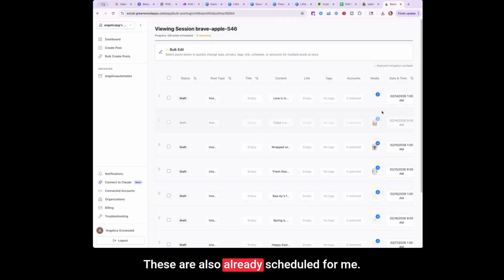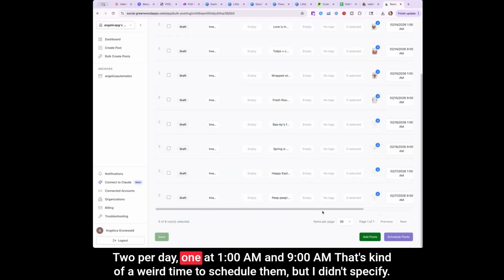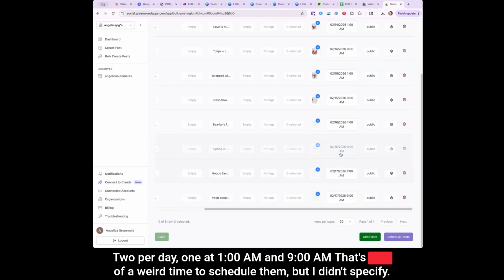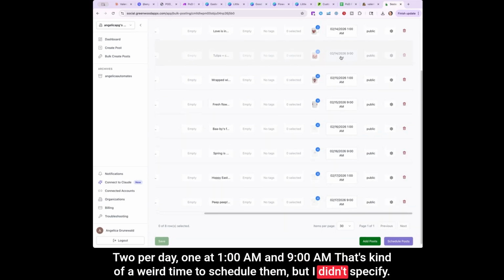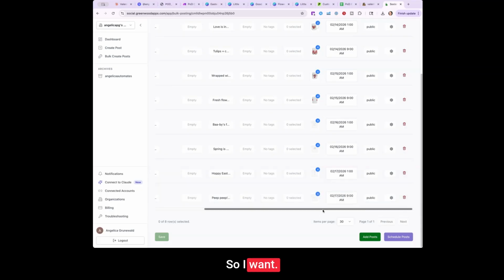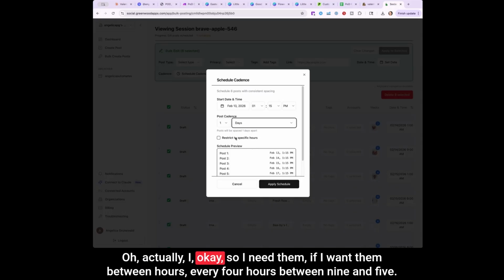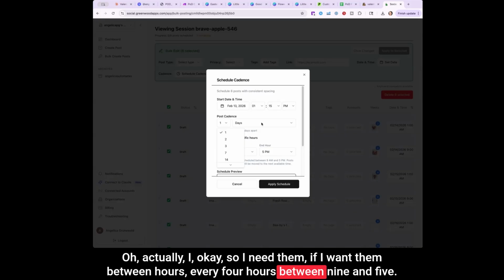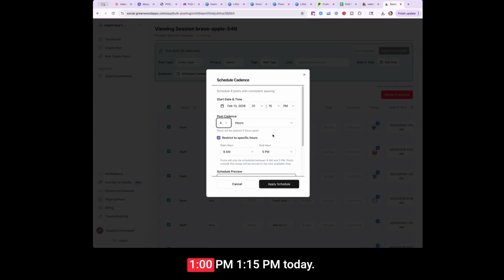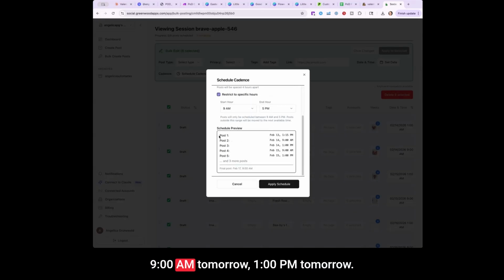These are also already scheduled for me. Do you see this? It's already scheduled 2 per day, one at 1 a.m. and 9 a.m. That's kind of a weird time to schedule them, but I didn't specify. So let's update that. I want 2 per day, between 9 and 5, every 4 hours. Now I'm looking at 1 p.m. today, 9 a.m. tomorrow, 1 p.m. tomorrow, 9 a.m. on the 15th. Okay, yeah, that looks good.